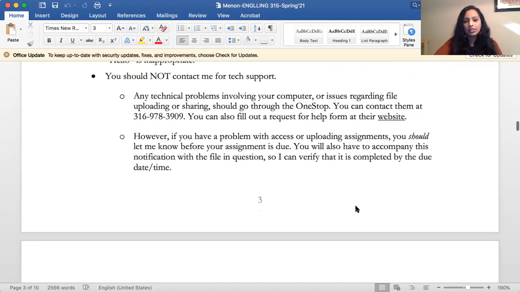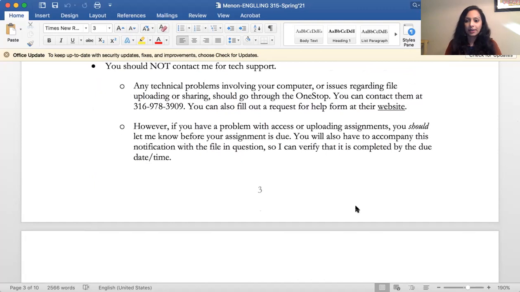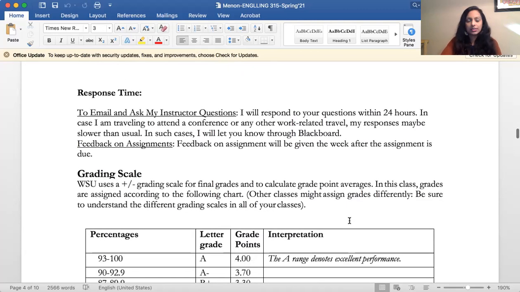If you need technology support, please do not contact me because I do not have the skill sets to help you out with your technology problems, but there is a dedicated office in Wichita State to do that. And this is the One Stop. And I've given you the phone number and I've also given you their website. So you should contact them if you have troubles with technology. And if you have troubles with accessing material online or having trouble submitting an assignment online, just let me know and we will work with your problem. You can also submit it directly to me just so that you don't lose points for a late submission.